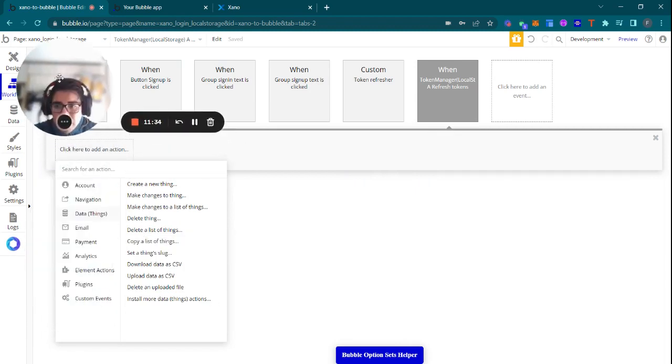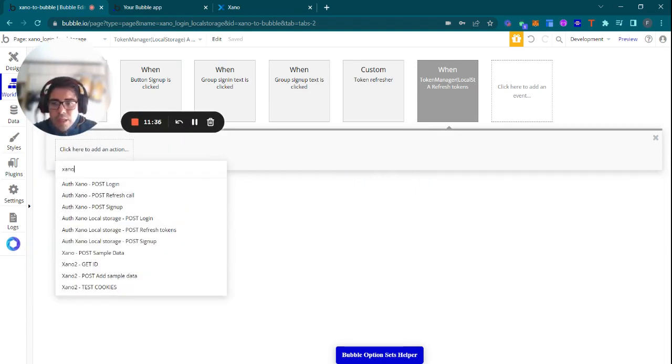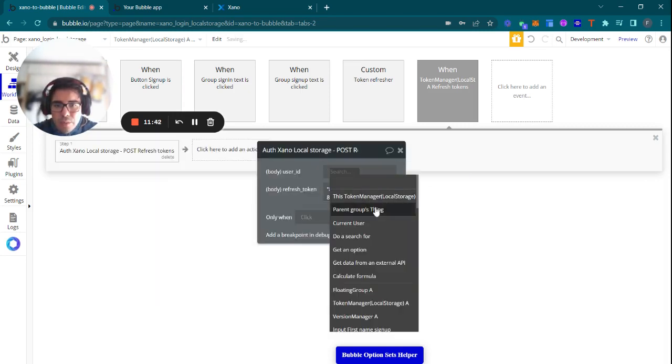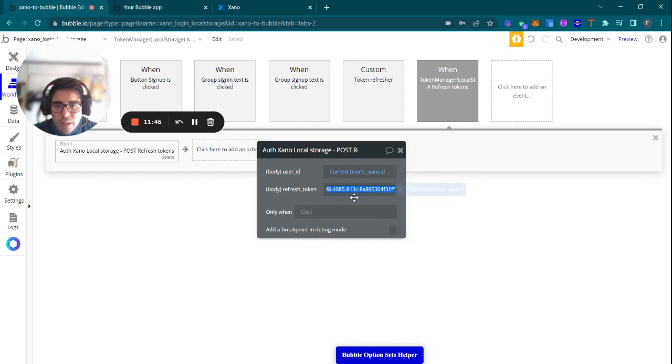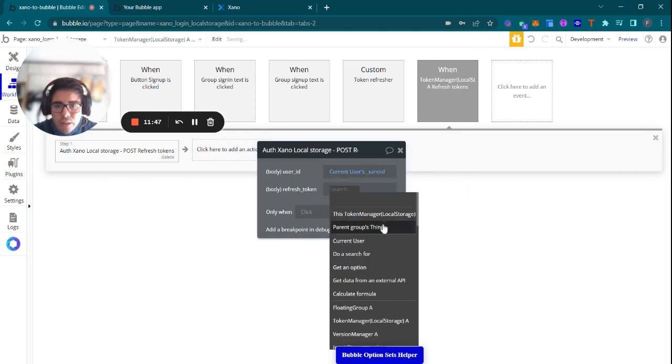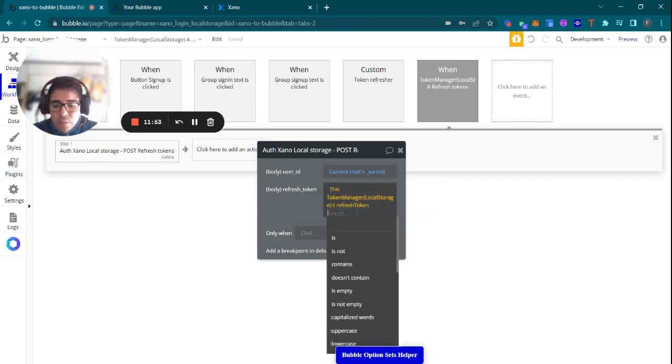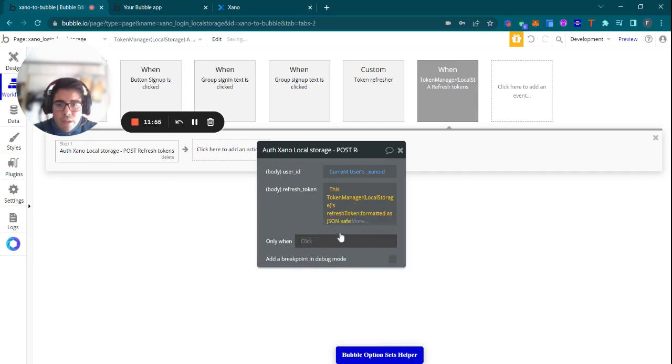we are going to actually, let me put this over here. We're going to do the Xano call to refresh the tokens, local storage, refresh tokens. Here we're going to input the current user's Xano ID, and here we're going to input the current, no, this token manager's refresh token, and we're going to format it as JSON safe. There you go. With this, we're going to make the API call to the backend to retrieve the new set of tokens.